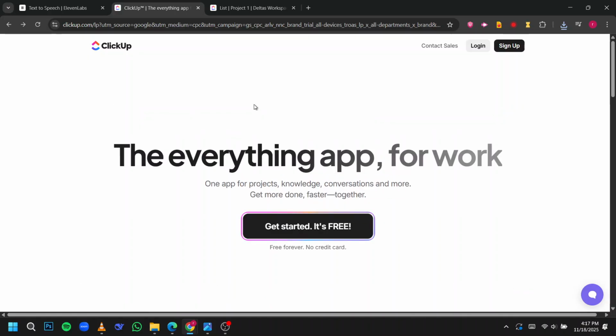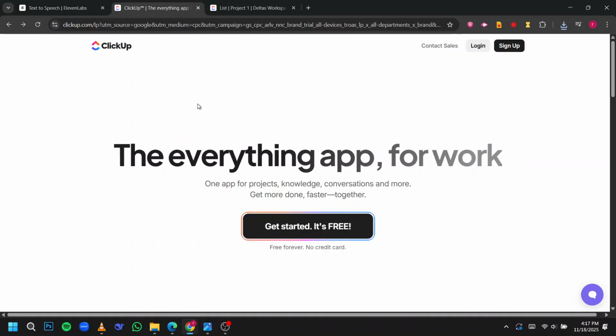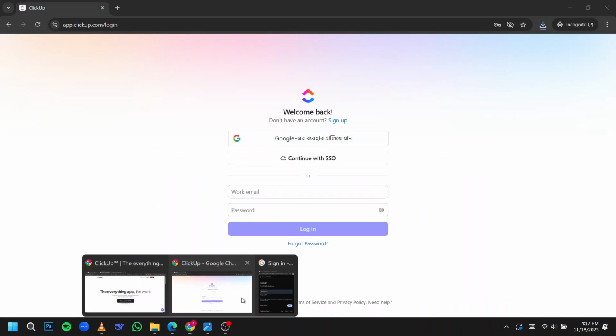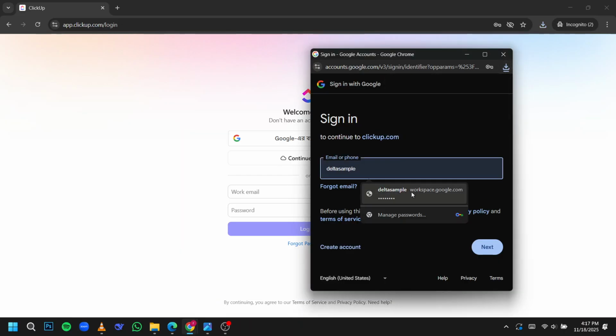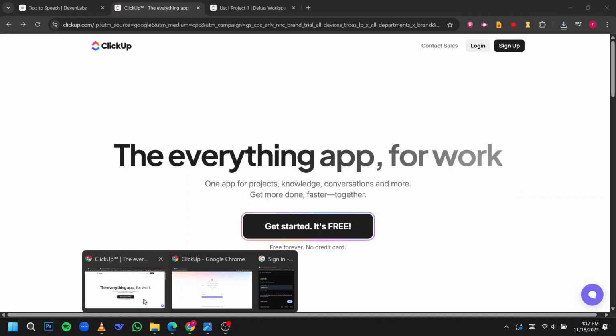To get started, open your preferred web browser and go to the ClickUp website. Once the homepage loads, look for the login button in the top right corner and click it. If you want a faster login, select Sign In with Google, then choose the Google account that's linked to your ClickUp workspace. This will take you directly to your ClickUp dashboard, giving you access to all your tasks and projects.